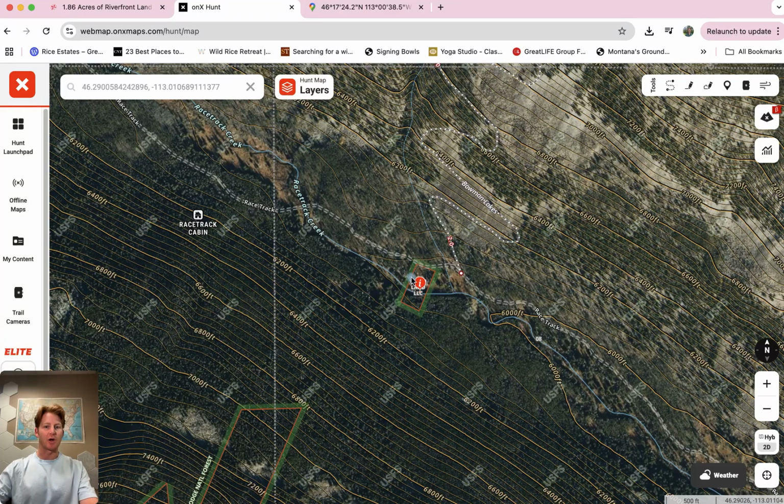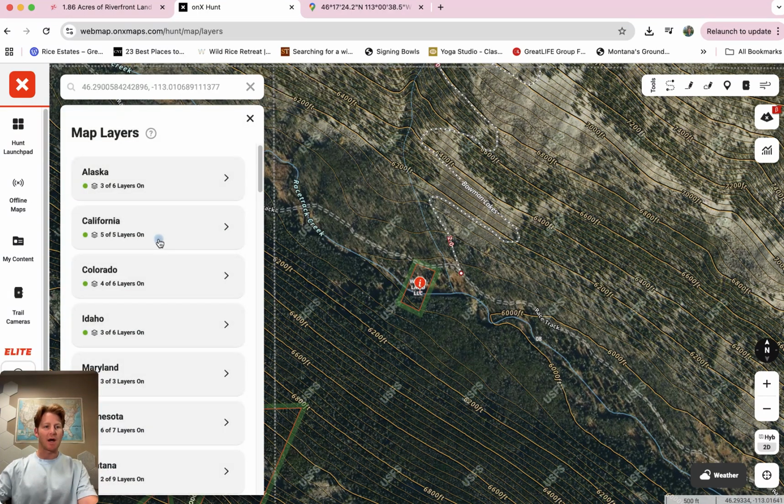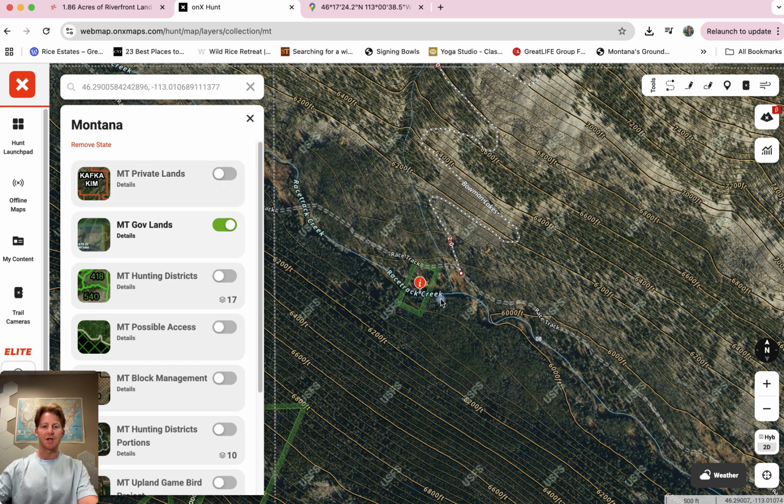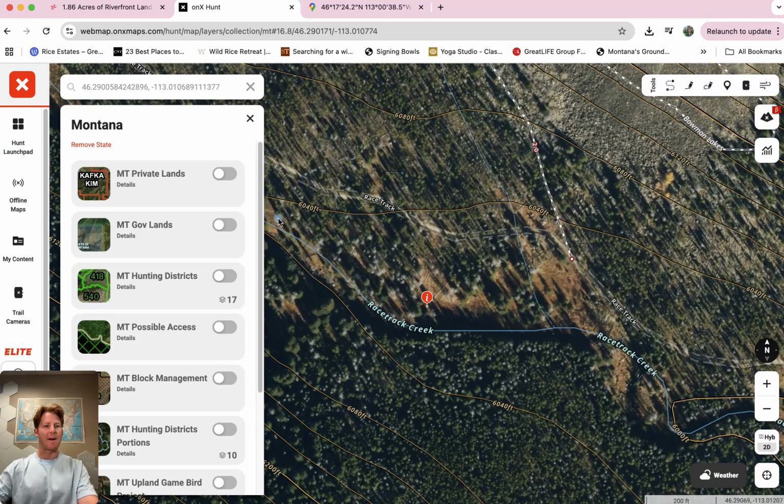You want to make sure you have the layer going because if you don't, here's how it's going to look. If I take off private land ownership and government lands, you just don't know where the property is. Now watch me turn this back on. Private land ownership. You can see our property right here is outlined.